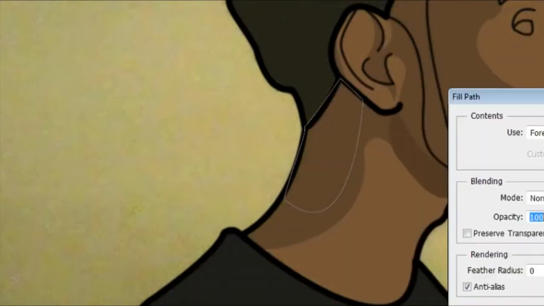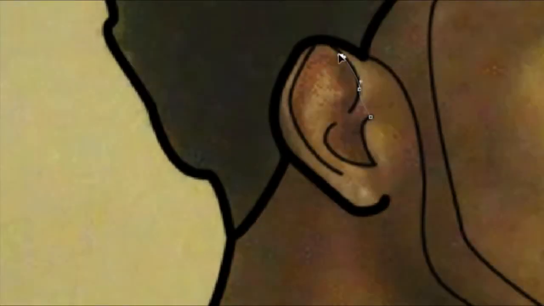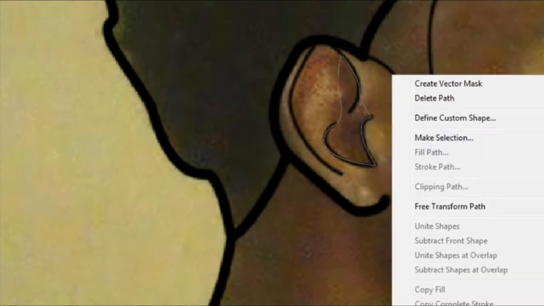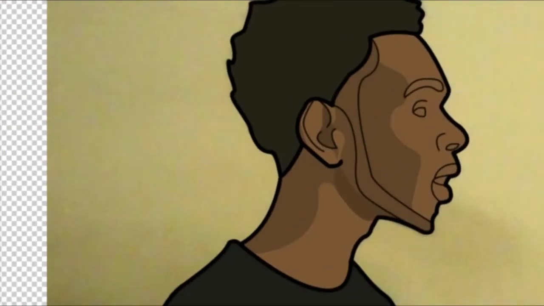There we go. Alright, maybe the back of his neck a little bit too. It's pretty dark back there due to the shadow. And that should do it for there. Alright, now we've got pretty much his skin color done. Let's go back into the ear for the real dark parts, and take the brush tool to fill in the leftover spaces I missed.